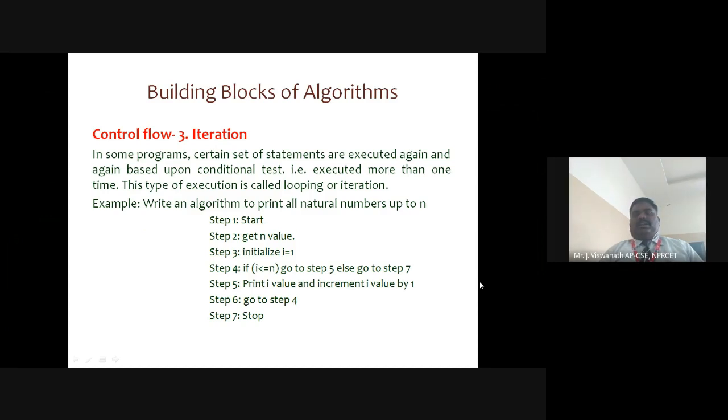First the program is getting started. Next we are going to get an n value as an input, and we are going to initialize I to 1, because natural numbers start with 1. So our basic condition is I equal to 1. If I is less than or equal to n, we go to step 5 and print the value, and I is incremented. Once it is incremented, the value becomes 2, then 3, and so on. Until n is met, the process will be repeated.